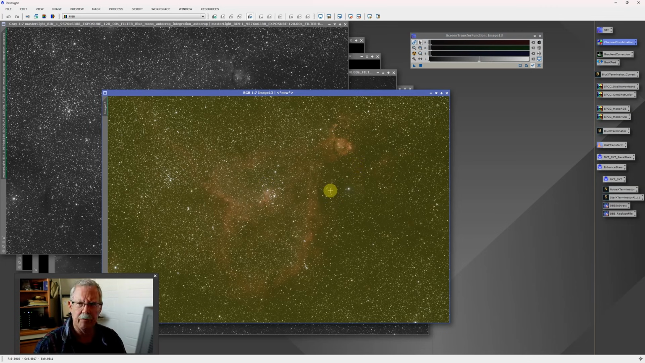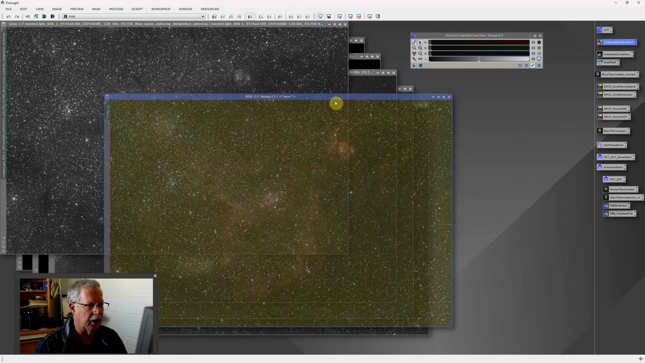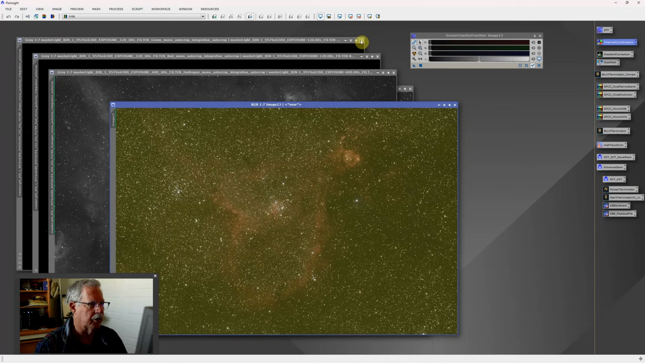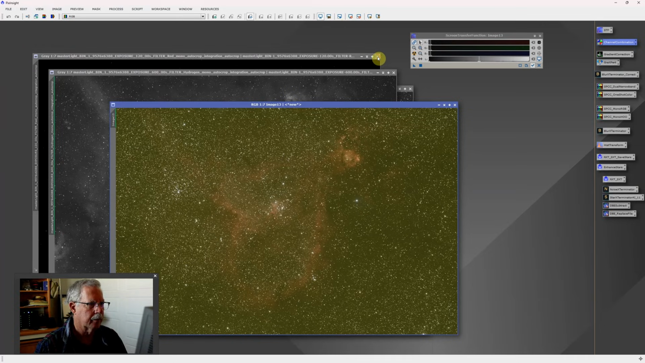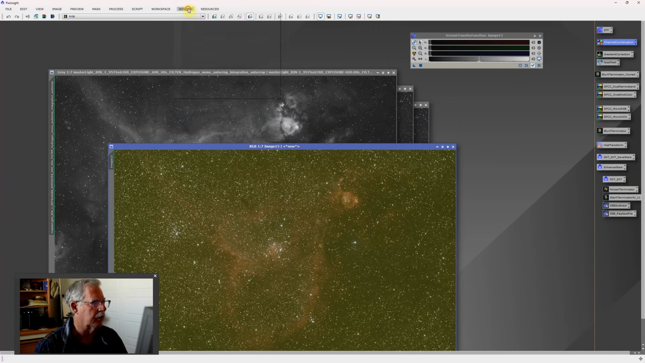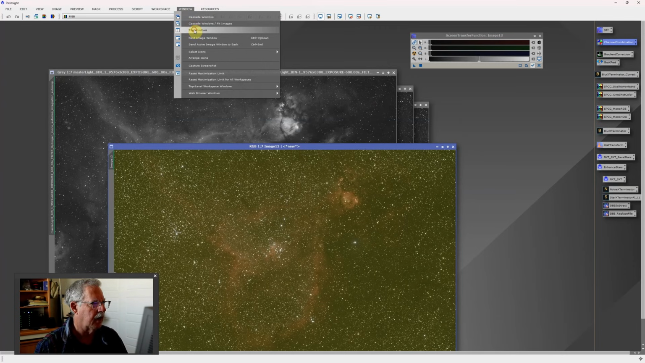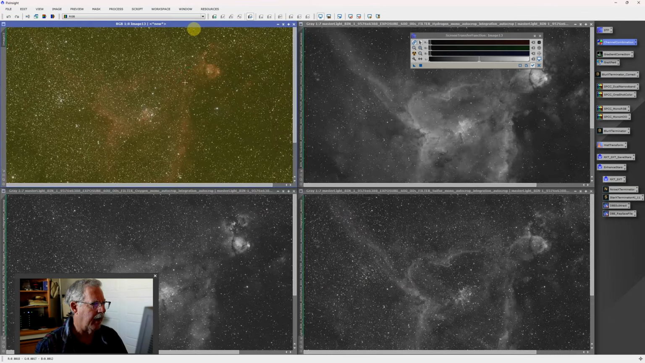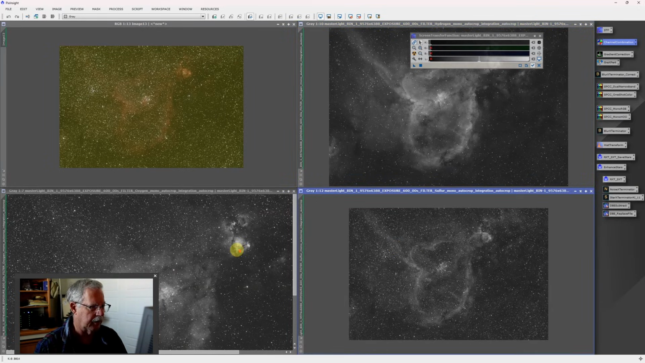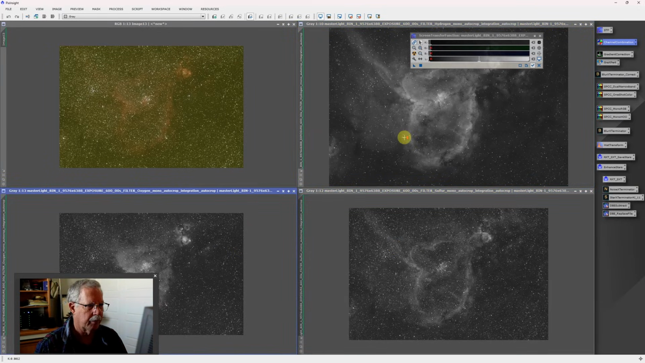The color's not very good. It's got kind of a yellow-green color cast to it, but it's a color image now. And at this point, we don't really need the individual red, green, and blue, so I'm just going to go ahead and close those. And now we have 4 images to work with, and I'm going to go to Window, Tile Windows, and that just spreads out all 4 images, so we can see all 4 at once.